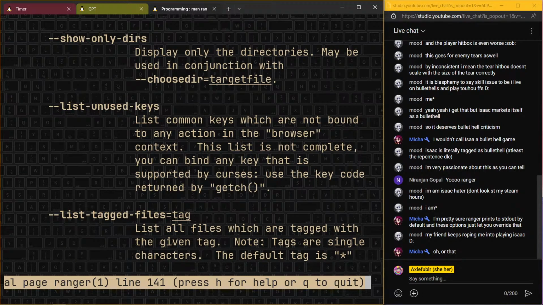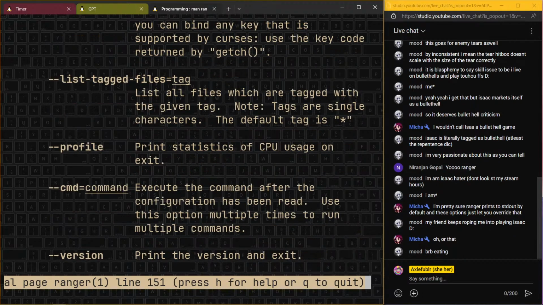List unused keys. List common keys which are not bound to any action in the browser. Wait, what? List common keys which are not bound to any action in the browser context. This list is not complete. You can bind any key that is supported by curses. Use the key code returned by getch. Ah, yes, of course. I love it when programs expose a small part of how they're implemented and just kind of throw it there. Like, oh, figure this shit out for yourself. It's kind of annoying. But I guess it's better than not having it.